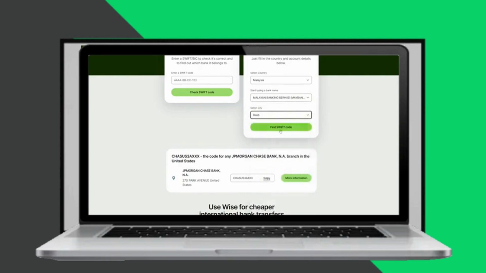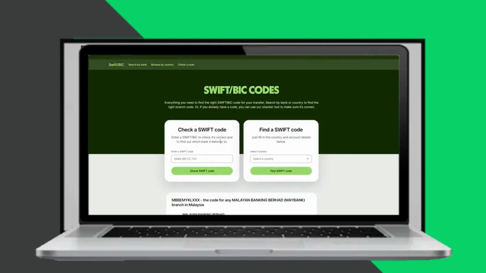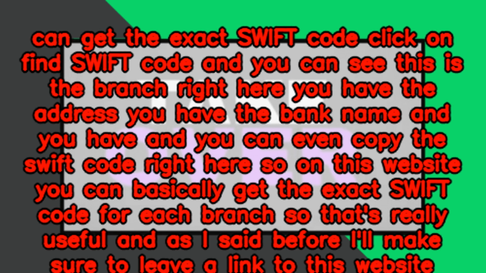Click on Find Swift Code, and you can see this is the branch right here. You have the address, you have the bank name, and you can even copy the Swift code right here. So on this website you can basically get the exact Swift code for each branch, so that's really useful.